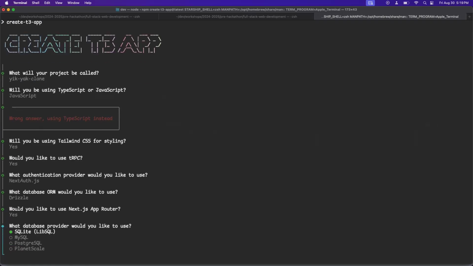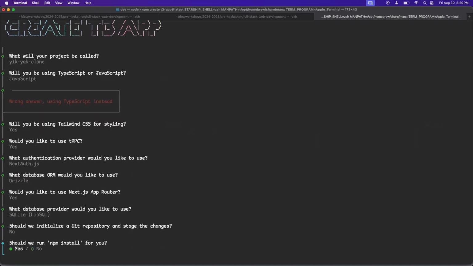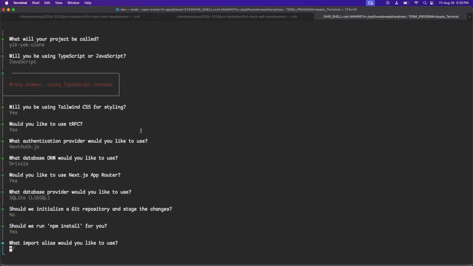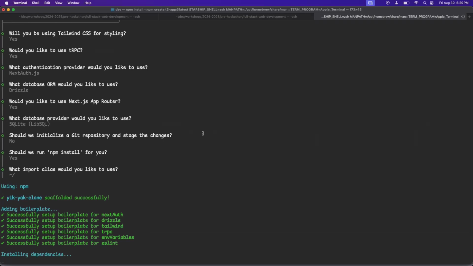And in this case, we will be using SQLite because we don't have to set up a database anywhere online or locally. All your data will be stored in a db.sqlite file, which will simplify how a database is actually set up. But I am not going to initialize the Git repository, but we are going to run npm install. Import alias, we can skip that.